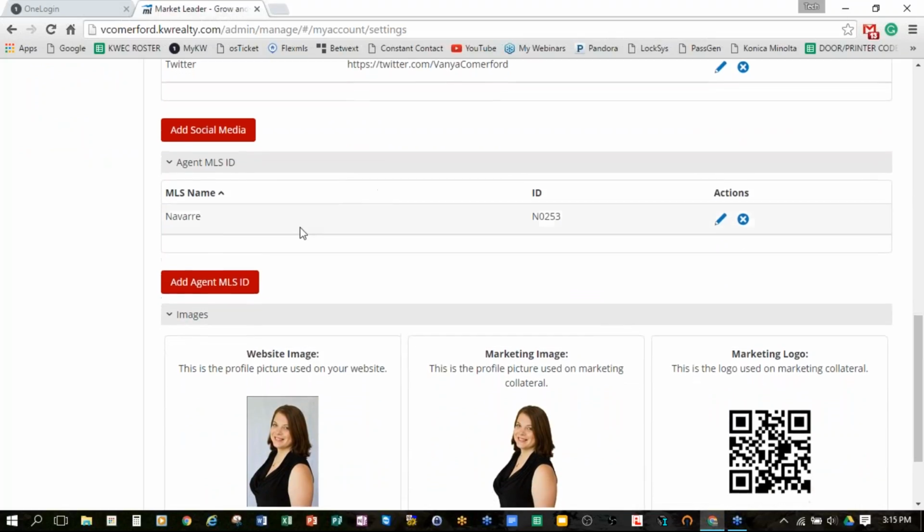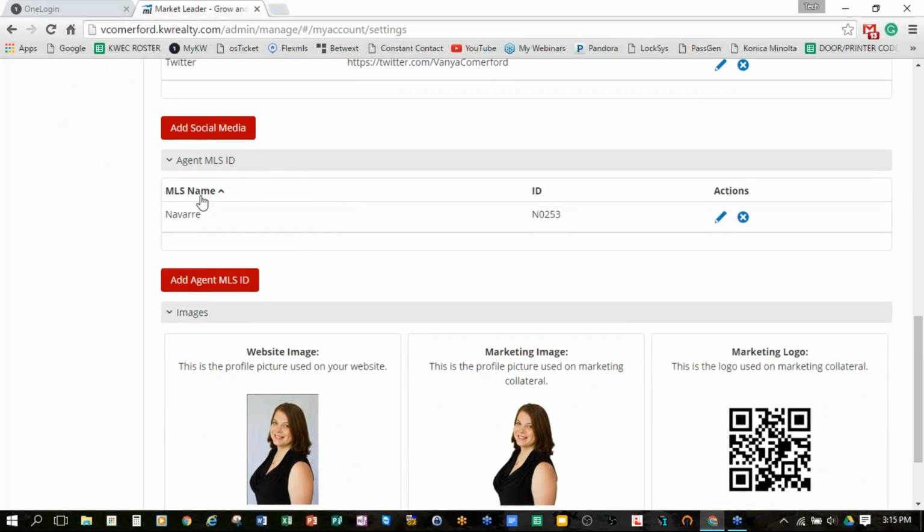Usually this section here, the agent MLS ID, is something that is activated during your orientation process. But if for some reason it has not been activated, or if you don't see your MLS ID in here, make sure you select to add the agent MLS ID. You're going to select your MLS board and you're going to enter your ID.